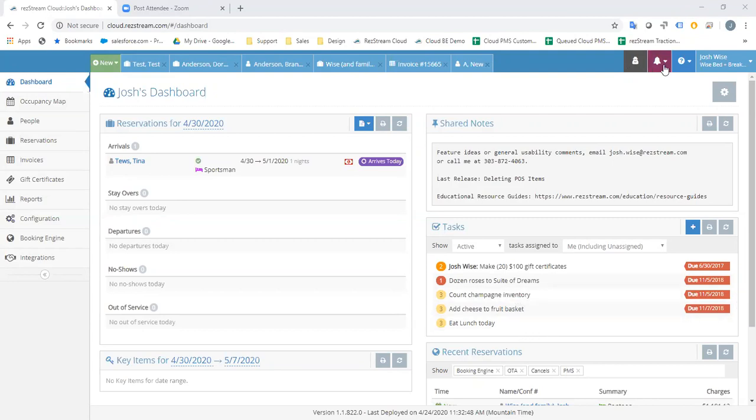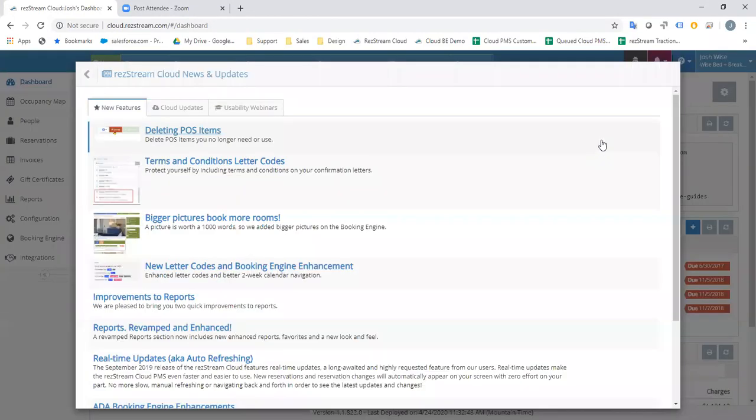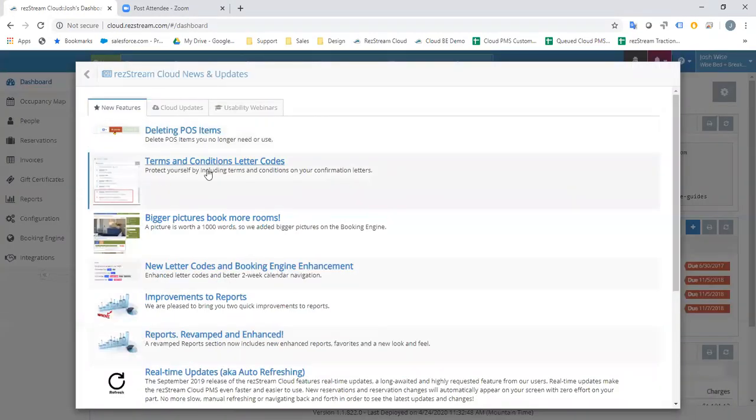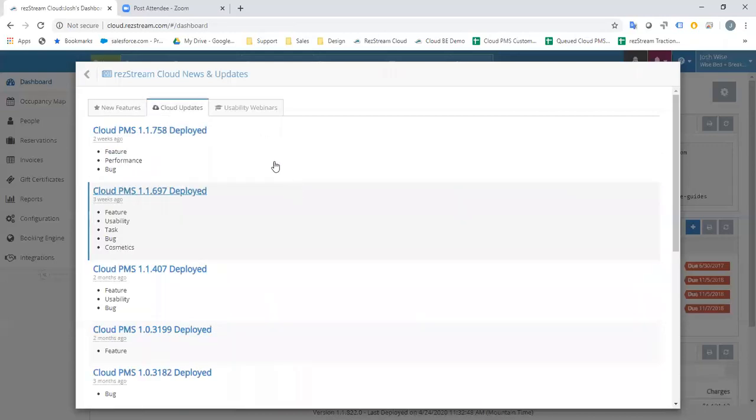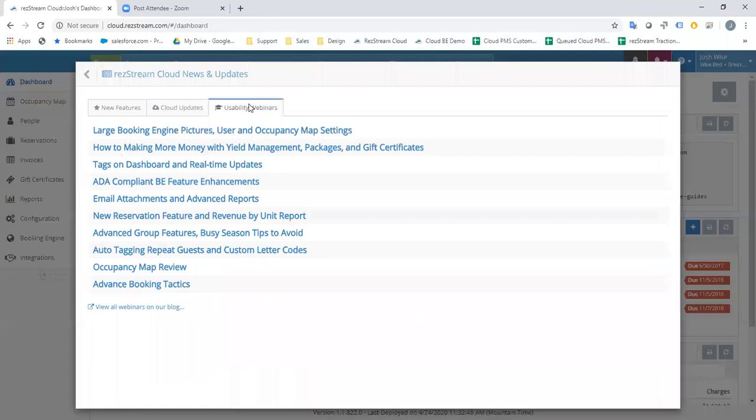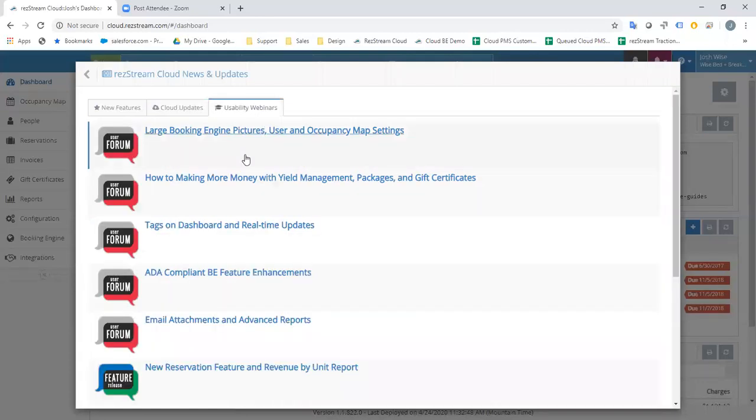In the upper right hand corner here, you'll see this bell icon, and if you click on this, you can go to view latest news and updates for those of you unfamiliar. And we always talk about big new features here. We always post all releases here, so you can see everything that we're working on. And this usability webinar is where we actually post the recordings themselves. So just become familiar with that in case you ever need to review anything.